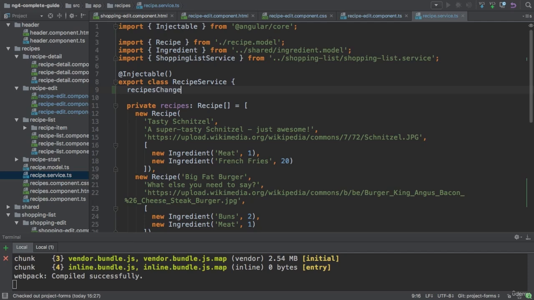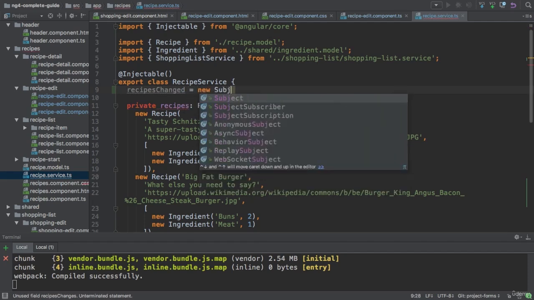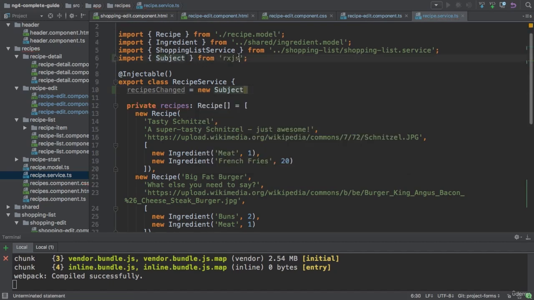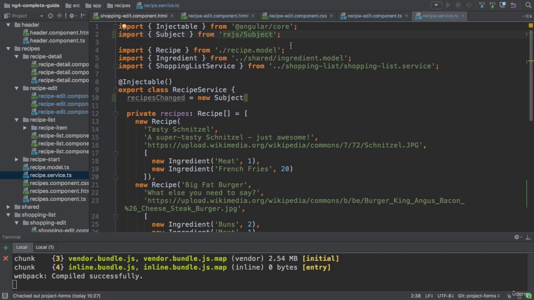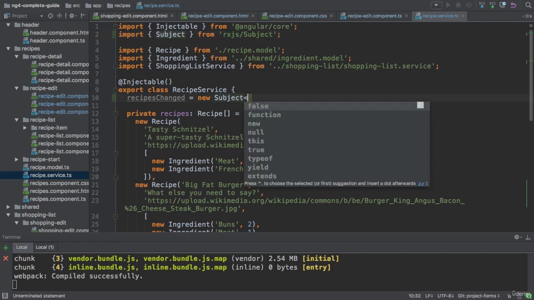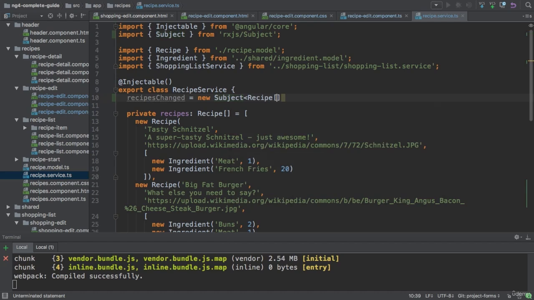I'll have my recipesChangedEvent here, which is a new Subject, and Subject is imported from RxJS. Make sure to add this import. This will then pass an array of recipes as a value.